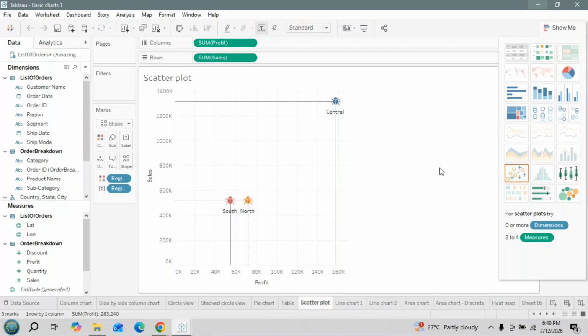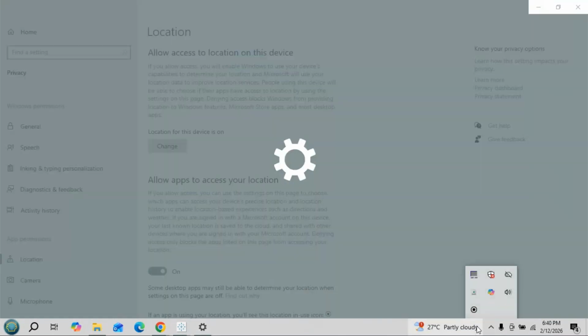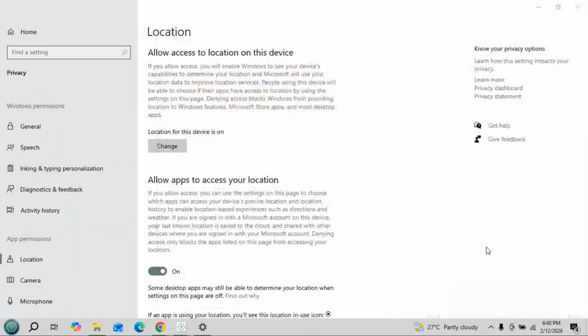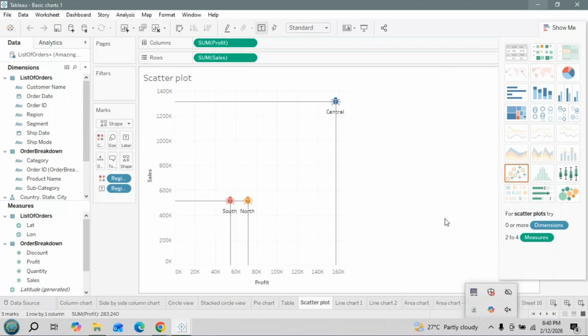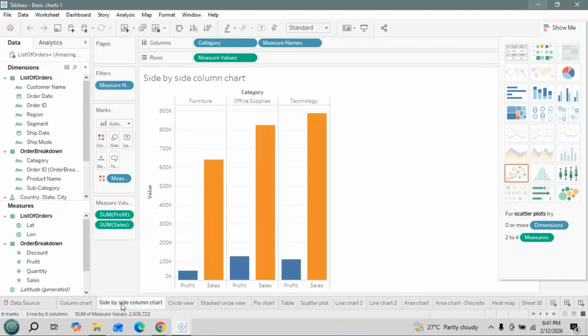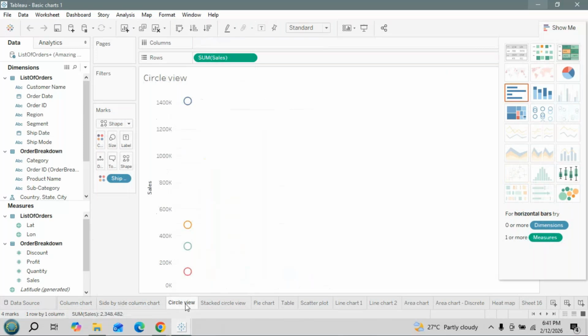Guys, yesterday we had covered a few of the concepts. So like column chart, we had done with column chart, side by side column chart, circle view, stacked circle view, pie chart, table, scatter plot. So till here, if there are any doubts, please let me know.